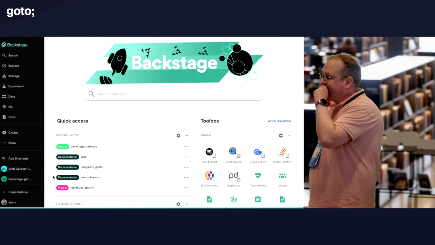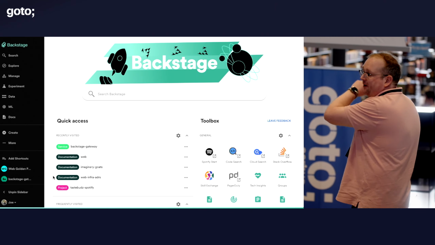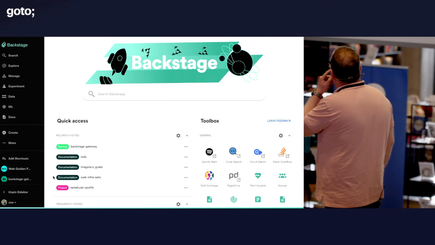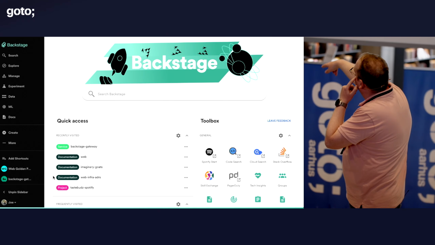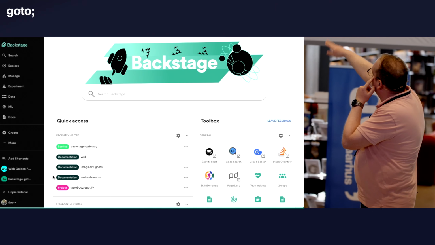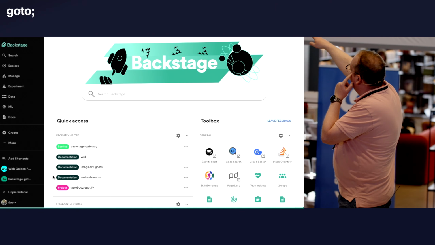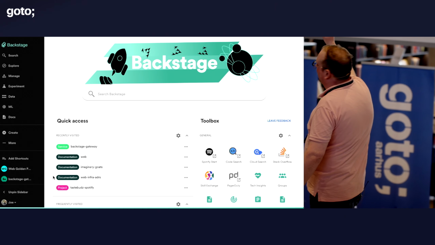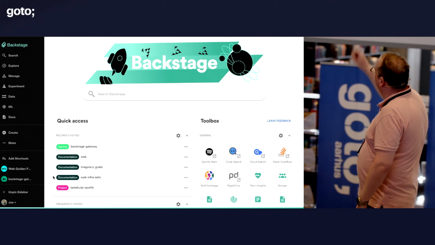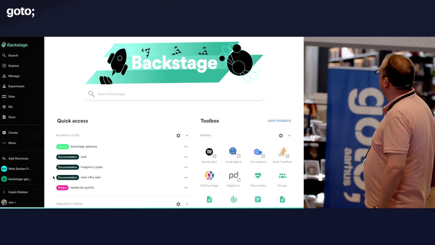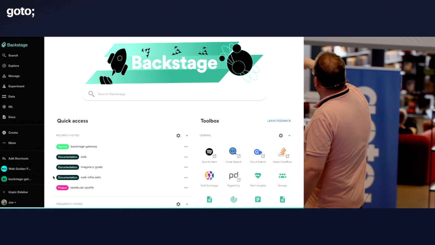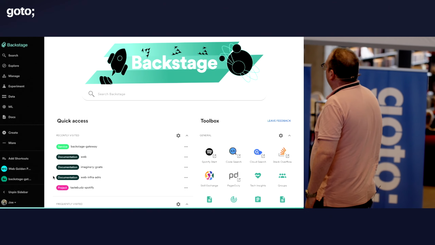So all this being said, this is Backstage at Spotify. This is just the home screen. You can see there's a few things going on here. We have a few plugins down the left-hand side here. Search, self-explanatory. Explore, so you can go and explore documentation and things like that. Manage is our catalog. We have an experimentation platform. There's a few things down the side there. I've added some favorites and things. I've got quick access to some things and a toolbox of stuff.